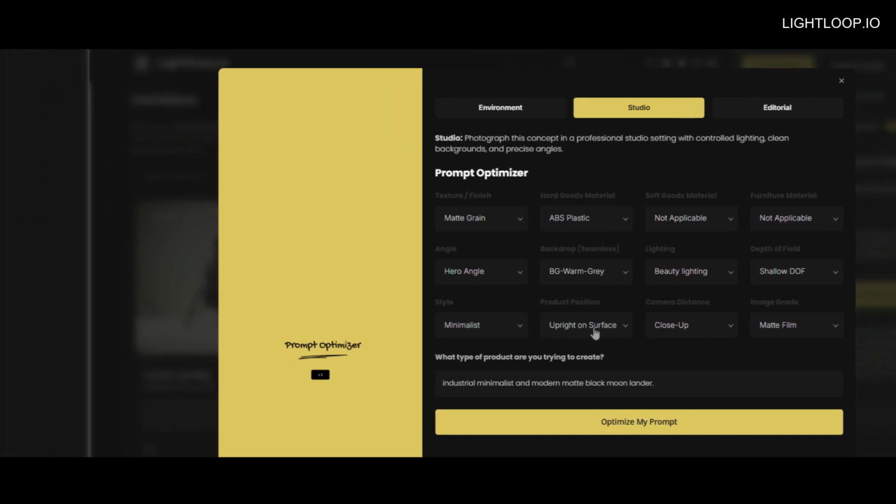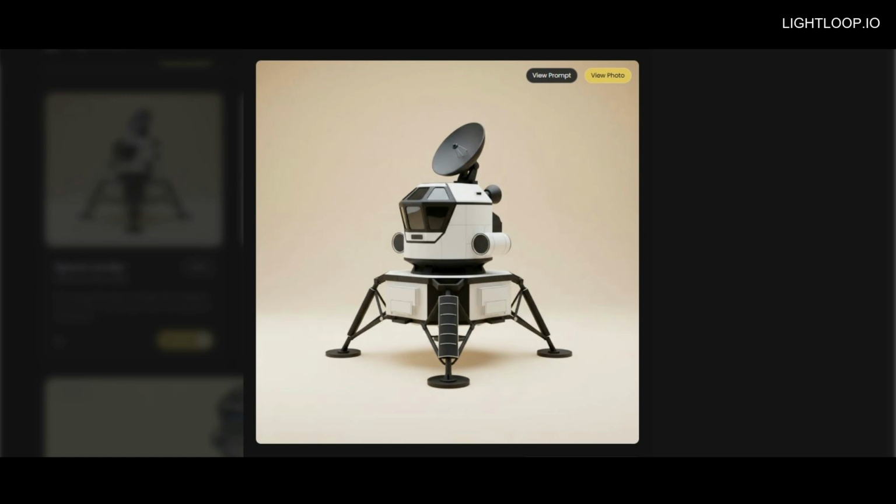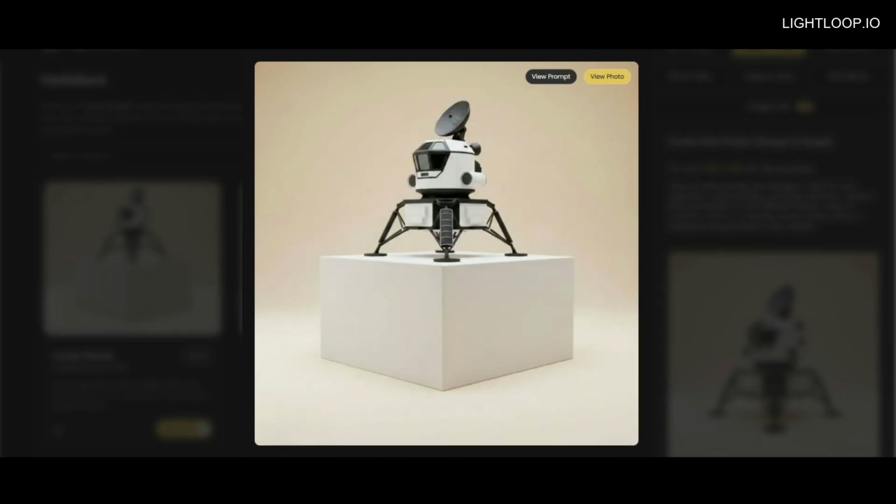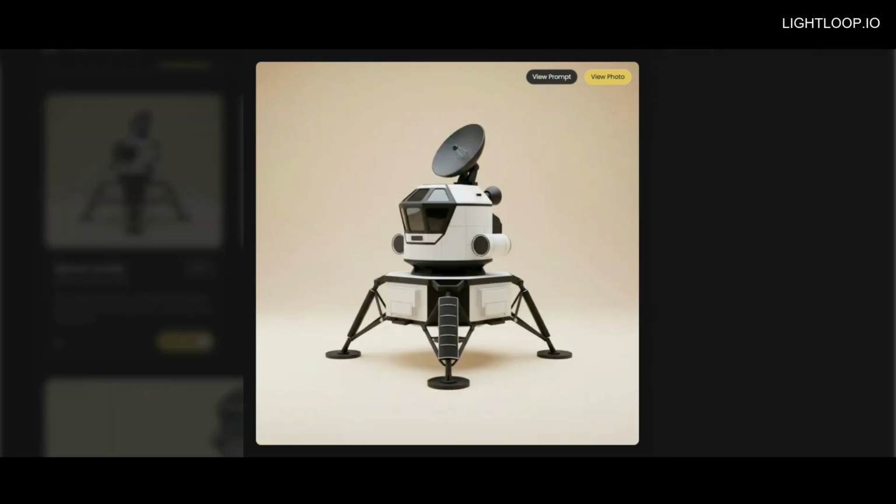I could have the Moonlander sitting upright on the ground, floating in midair, or if I'm presenting an early proof of concept, I might place a miniature version of the Moonlander on a pedestal. Just that one drop-down change can dramatically shift the entire feel of this image. Okay, so let's go with the Moonlander on the ground for now.